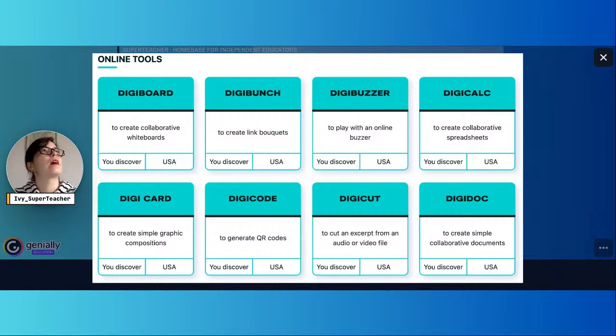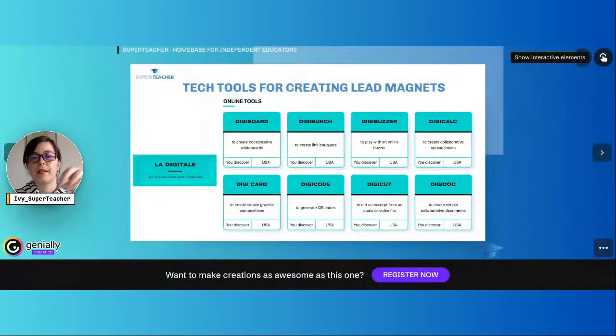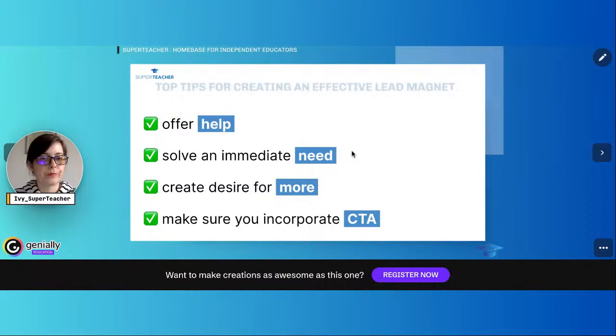And let me see another. Oh, and their QR generator is great. When you finish creating your lead magnet, go to La Digitale, find DigiCode, here it is, to create QR codes, and you will have all of it. Add a link to your website or your SuperTeacher page so students can come and actually purchase the resource.